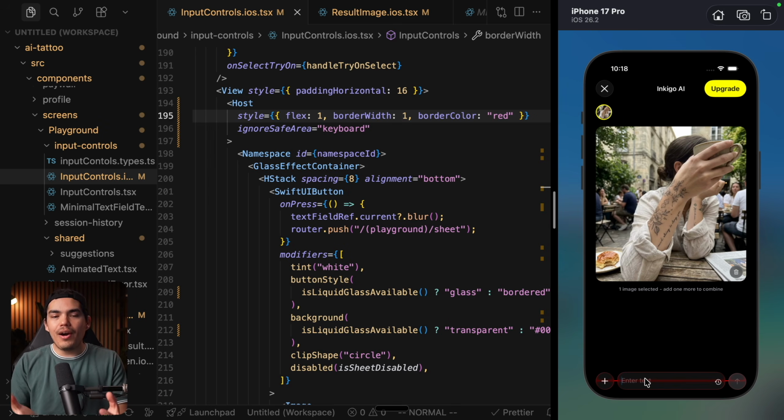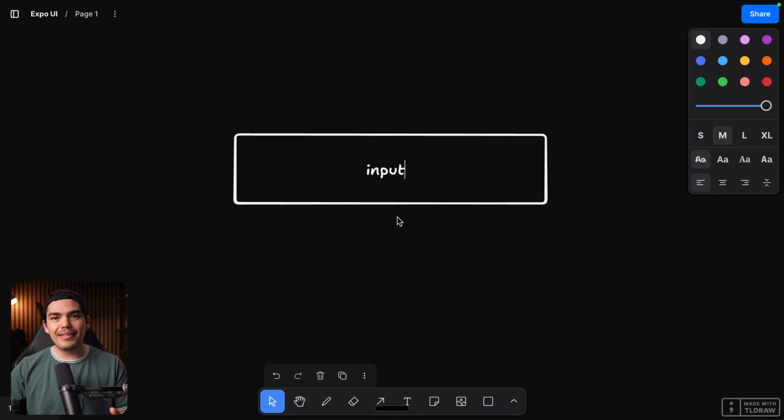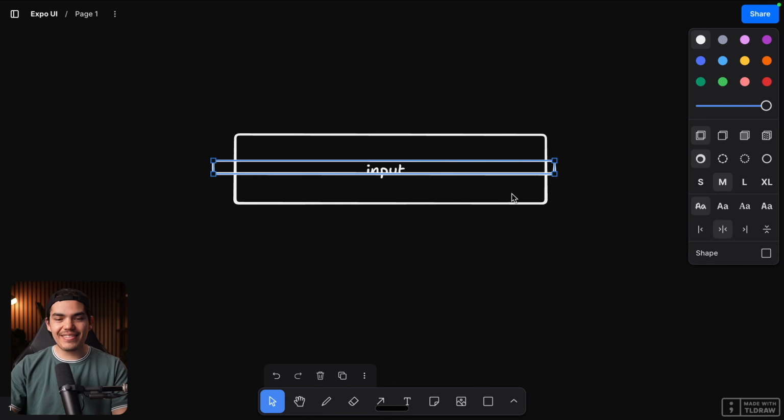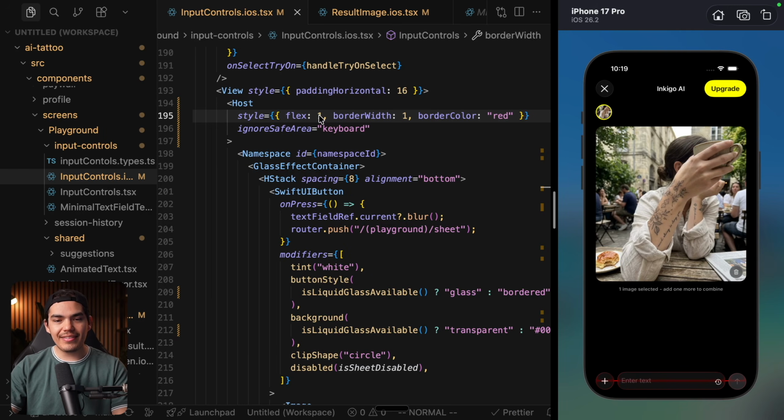You can think of the host as a window for me to access the SwiftUI view. So here are my inputs. And in order for the input to be accessible to the user, you need to create a host view to render it. But right now, my host view is only this size. So we need to give it a width and height.